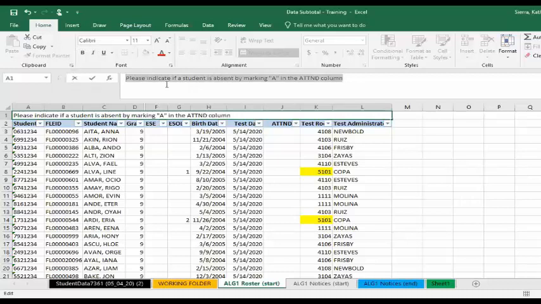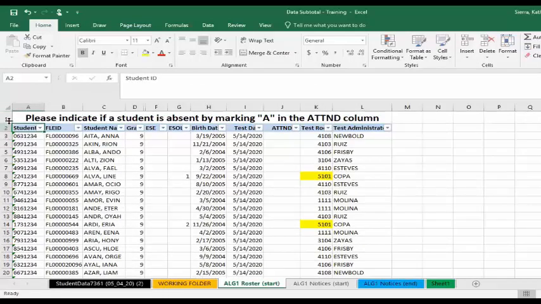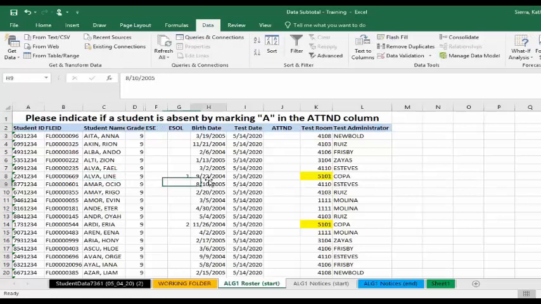And I can bold this, I can make the text bigger, I can make this window bigger if I want to, whatever I want. All right, so now, because that's on my first row, that's going to show up on every page. So let's continue formatting this. Let me get rid of my filters.